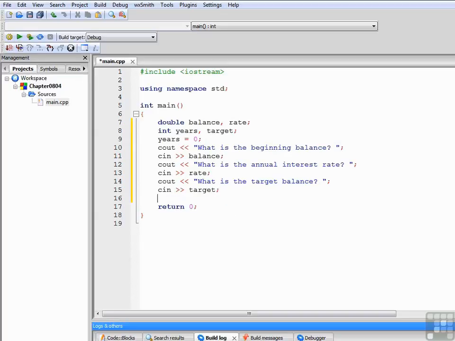Now we're ready to write the loop. We want the loop to stop when our balance is equal to or greater than the target that we're shooting for. So we're going to say, while balance is less than target, and we could put less than or equal to here, but in case it hits the target exactly, which is very doubtful, we'll let it stop at that point. Then inside our loop, the body will consist of our statement to increase the balance annually by the interest rate and increment years by 1.